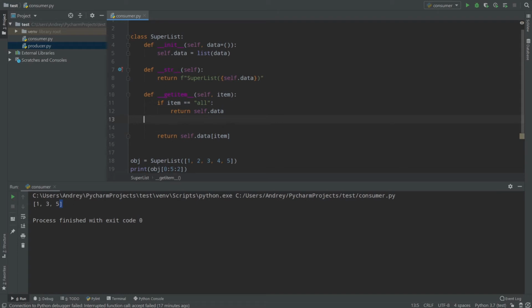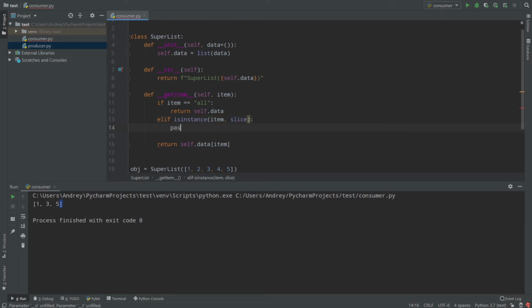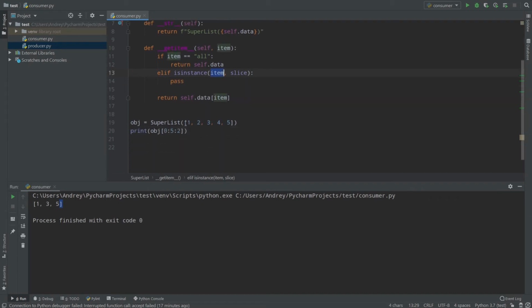Because of that, what we can do is use elif in our case, if item is not all or any other ifs. What you can do is elif isinstance(item, slice), and let's pass. The isinstance function will return either true or false. It will return true if item is a slice. So for example, if I pass just 0, let's copy it.